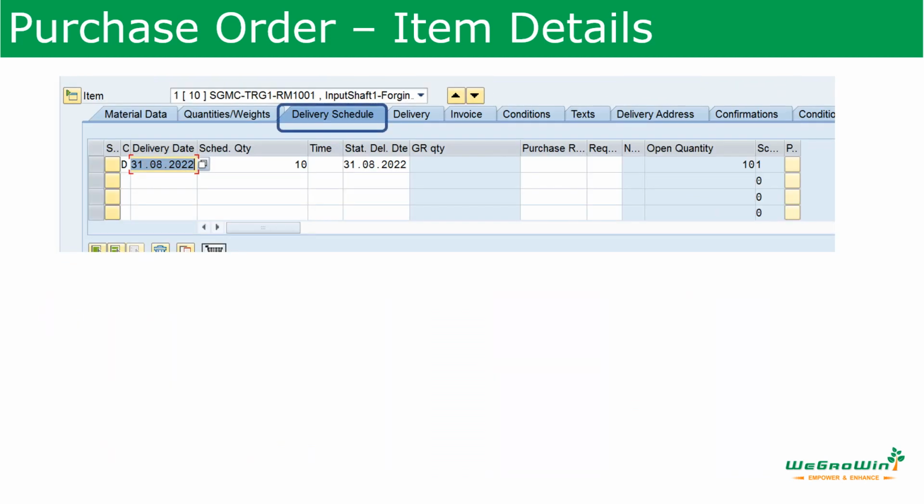If the same order item has multiple delivery lines, then we maintain the delivery schedule in the delivery schedule tab. Further, if several purchase requests for the same material are converted to a single purchase order, then the delivery schedules of individual purchase requests are copied in this tab. So we don't need to worry, if purchase requests are combined and one purchase order is created, we can maintain them as individual lines in this delivery schedule.